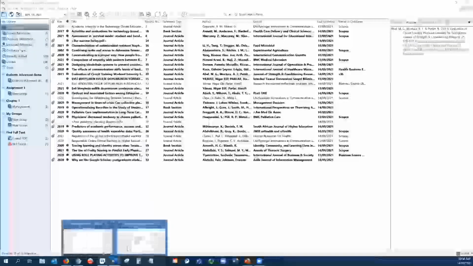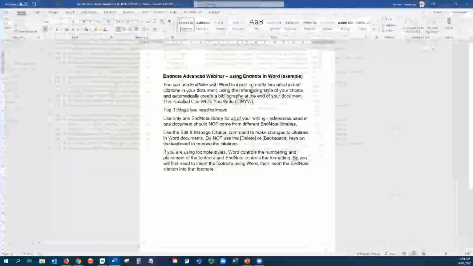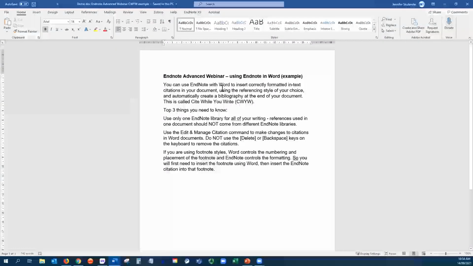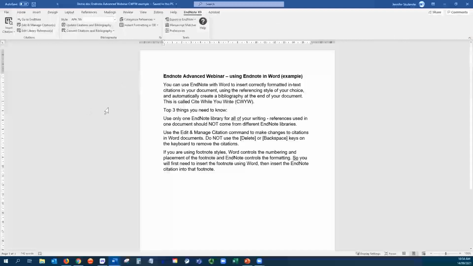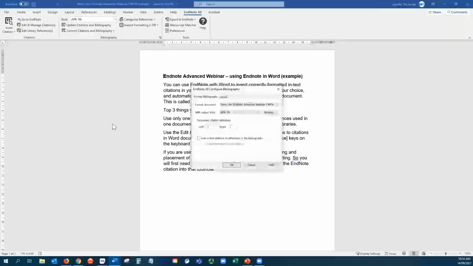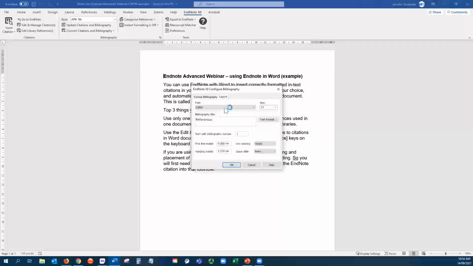One last thing. I'm sorry that this has taken longer than we thought, but it's always good to cover it. Once you're in EndNote and you're using your Word, you can see that you've got your link to Word, your EndNote, up here. You've got the option to do a whole lot of things in here to make sure that you are giving a title to your bibliography. You can click this tiny little arrow and see it says Configure Bibliography. We go to Layout and you can give it a title. So the bibliography will have a title.